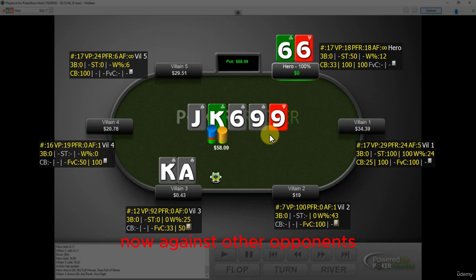Now against other opponents, that might be a lot tighter, more of a nit or a weak tight opponent, we're probably going to check back this turn instead of betting this turn. But when you're playing against a 92/0 and they are folding to 33% of the c-bets on the flop and 50% on the turn, then definitely we need to go ahead and bet this turn.